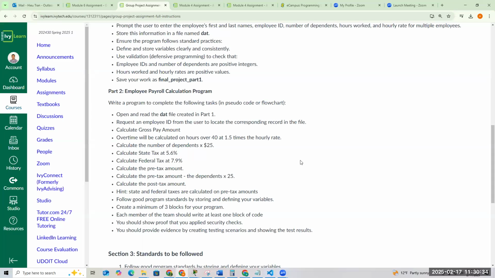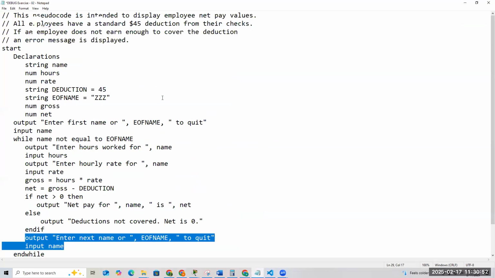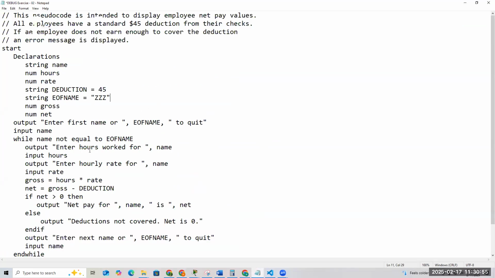In order to figure out the net income, you have to deal with the deduction for the number of dependents, right? Also, we have to figure out the state tax and federal tax, and after that, you can figure out the net income here. So basically, the logic is quite the same as this one, but in this final project you have to do more with deductions. You have to figure it out with the dependents, and with the state tax and federal tax, and so on, right?